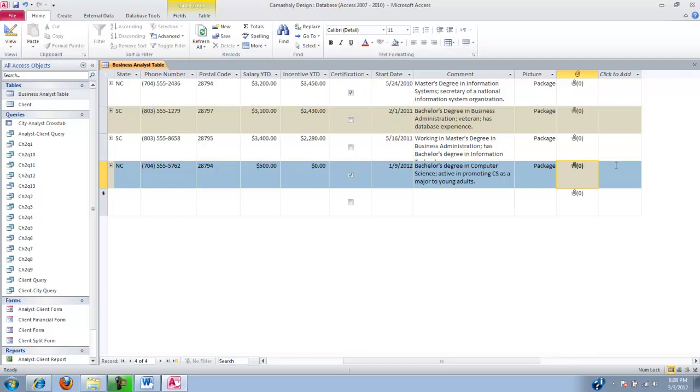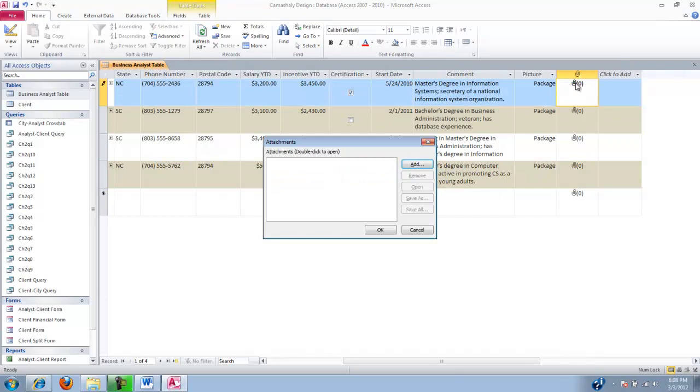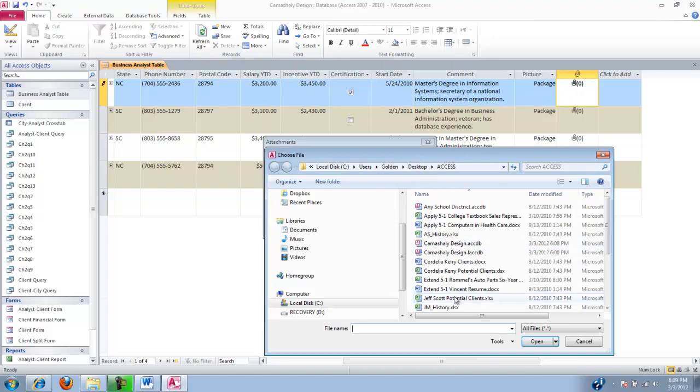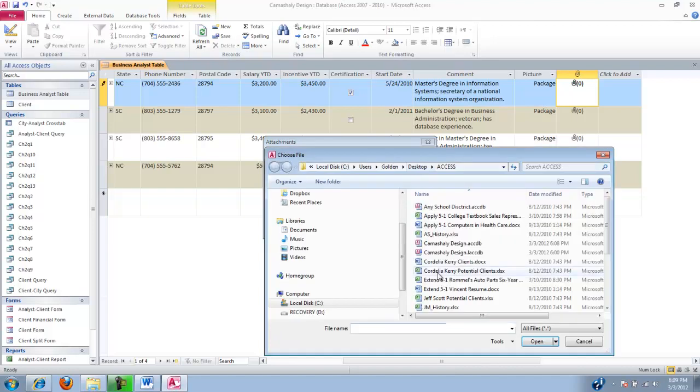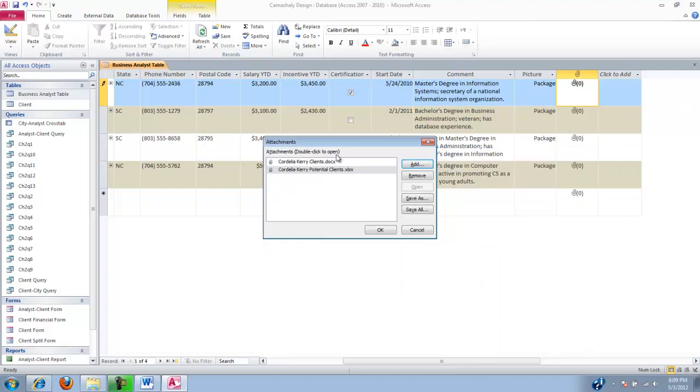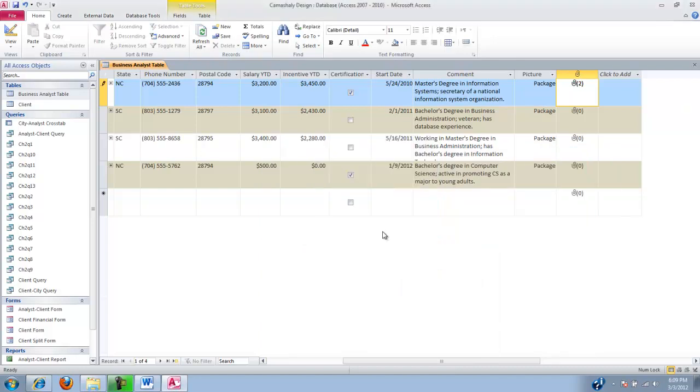Okay, our last field is the attachment, and the way we get our attachment in there is, for the first record, we're going to add 2 items, and again, these are in your data files. We're going to add Cordelia Carey clients and Cordelia Carey potential clients. One's a Word document, one's an Excel document. And notice it puts a little 2 beside it up there.